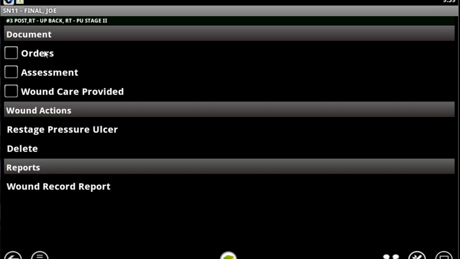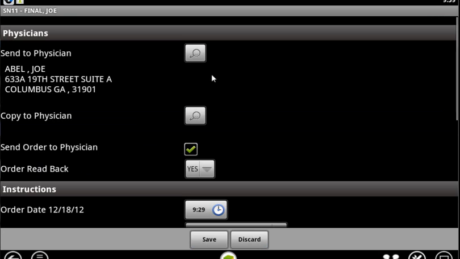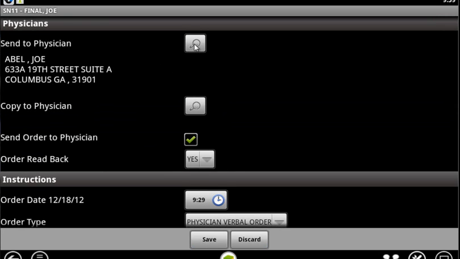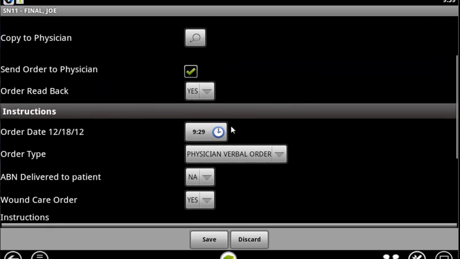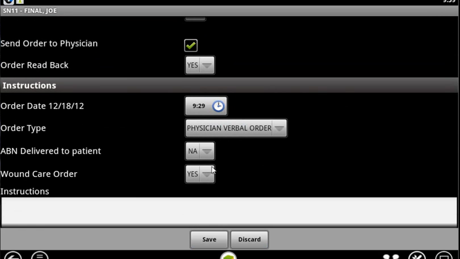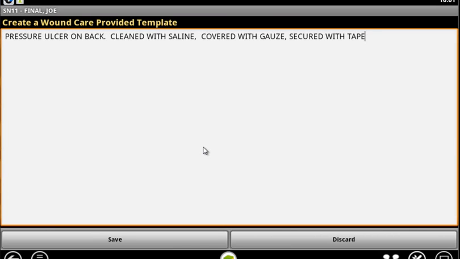And so documents come in here, and we're going to tap orders. And we're going to associate a new order because this is a new wound we are adding. Okay, so it defaults to a physician. We can change the physician. So this is just like you would add a wound now. You'll notice that wound care order defaults to yes, and then you would add your instructions. And then we're going to tap save.